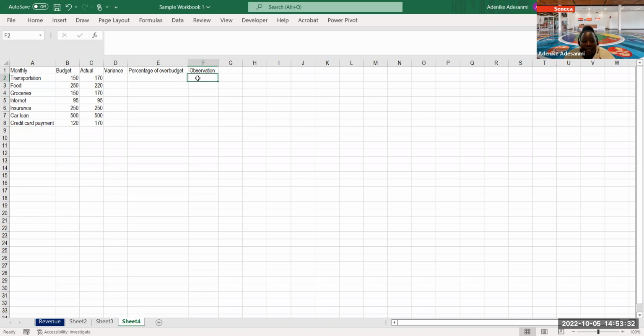And for the observation, you have the if formula to determine whether the budget is over or not. That's what that's going to tell us.